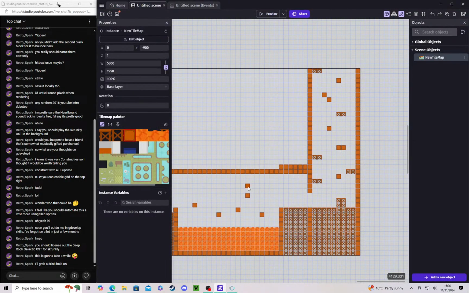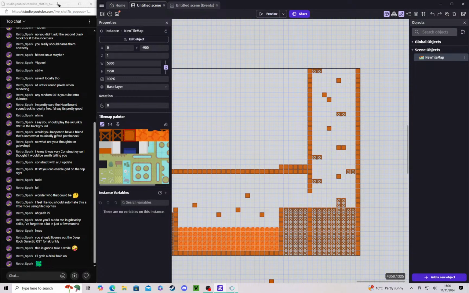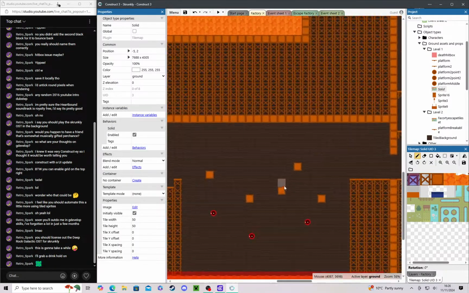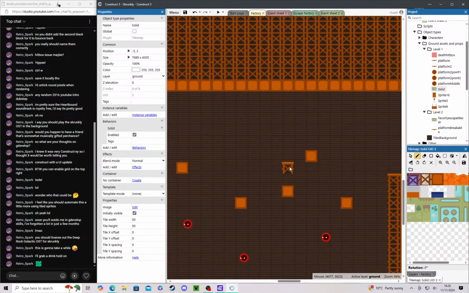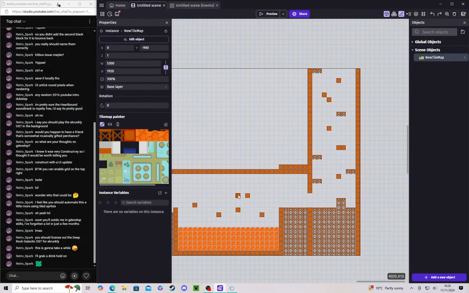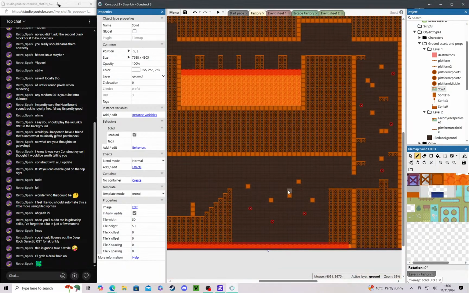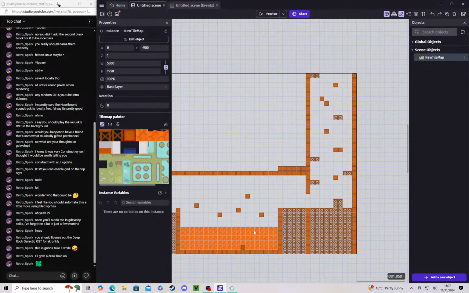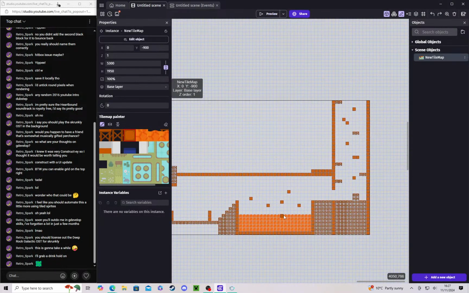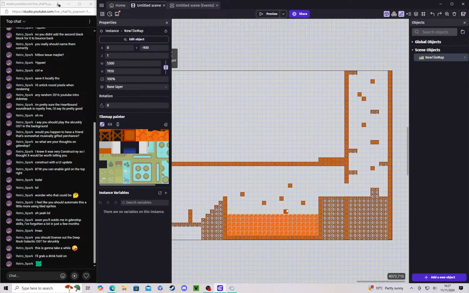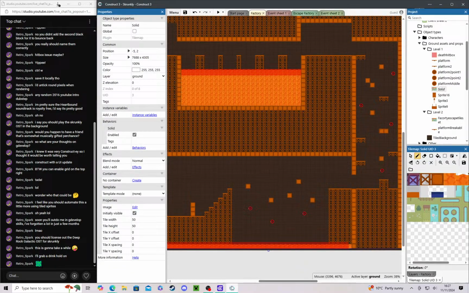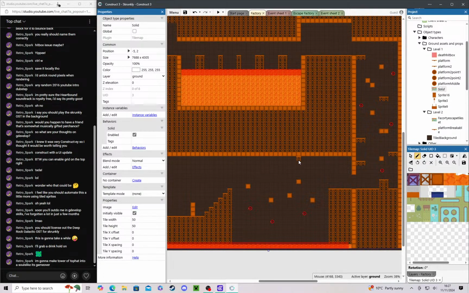I guess 1, 2, 3, 4. No. No, not game over. 2, 3. What have I done wrong with the scaling? Something with the scaling's off, I've noticed, because the roof placement is off. That should be 4. And that's 5.